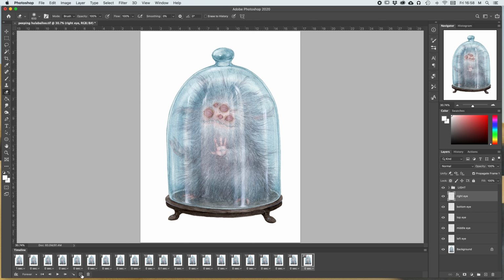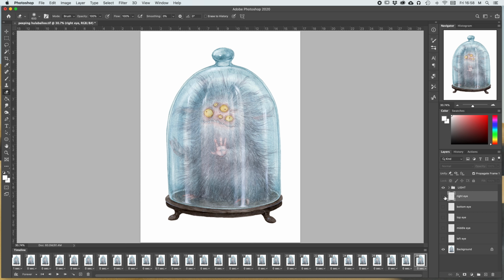And then let's do it again. Another open, bottom, right, left, top, middle. Let's do one more. Blink, open, blink.